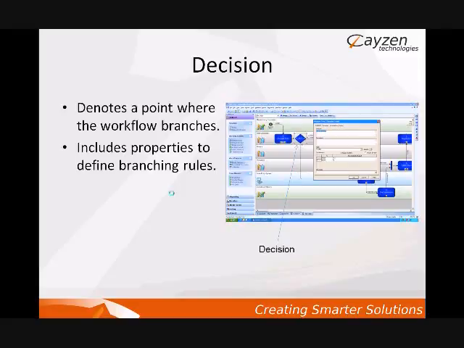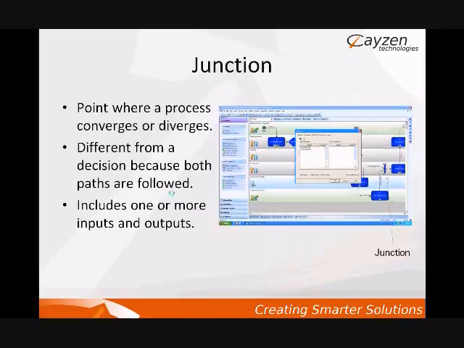And so you can actually define, for instance, how many exceptions you would expect to see. And again, this is more process simulation, but there's quite a bit of logic that can actually be built into activities, decisions, and junctions within Provision.